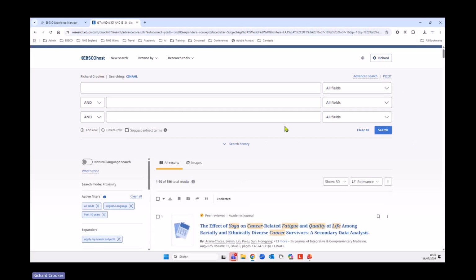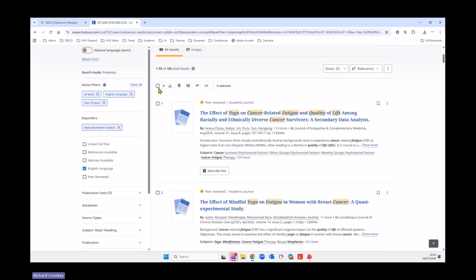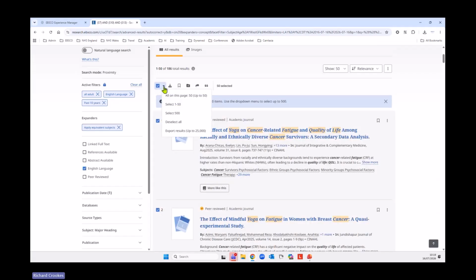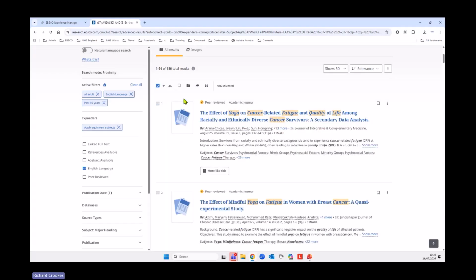And then also, if I scroll down now, you'll see when I select these records and then drop down, it now gives me the option to select 500. Now I've got 186 records here, so that's fine. So if I select 500 here, what I could do is either download or save, etc. In this instance, I may want to just save them for now.